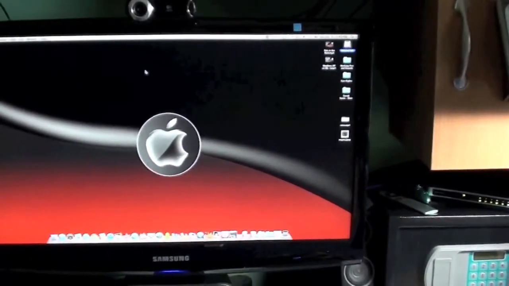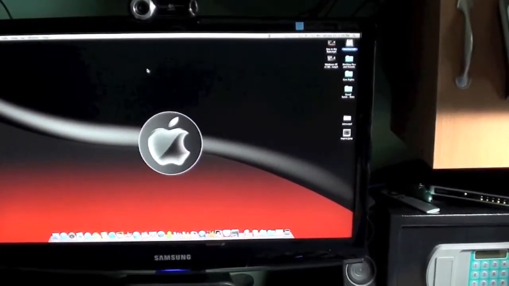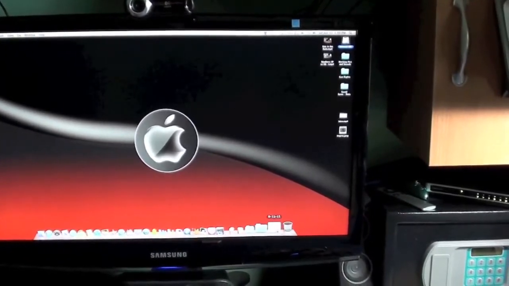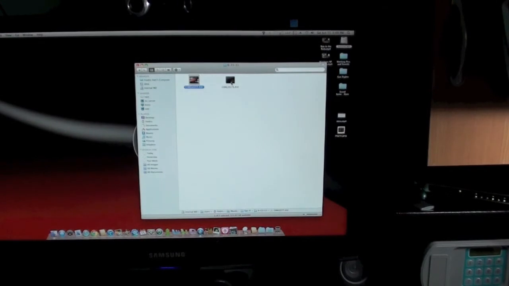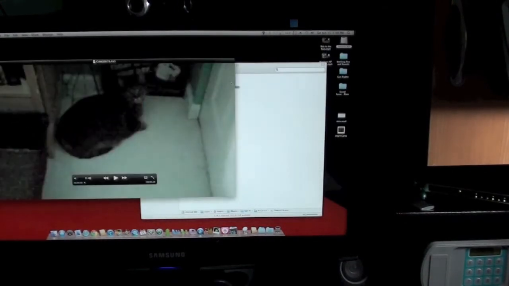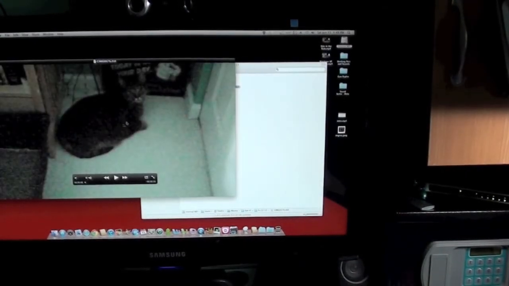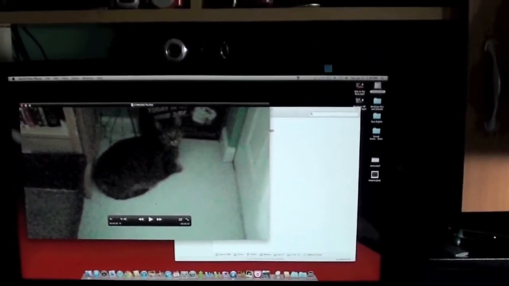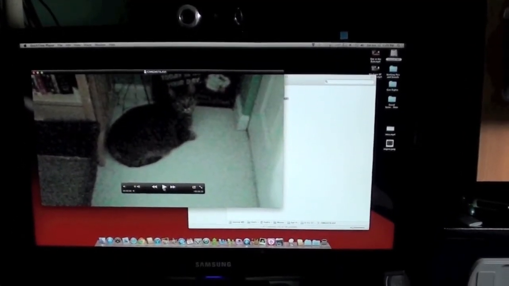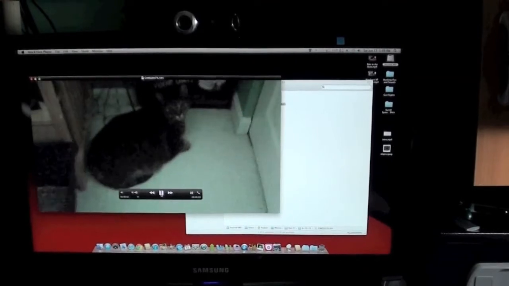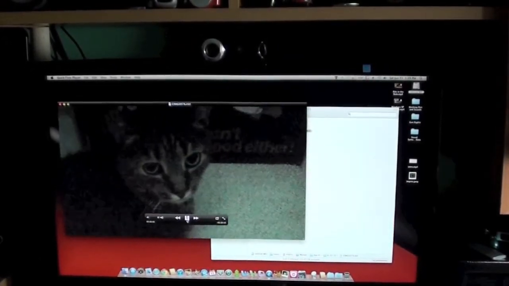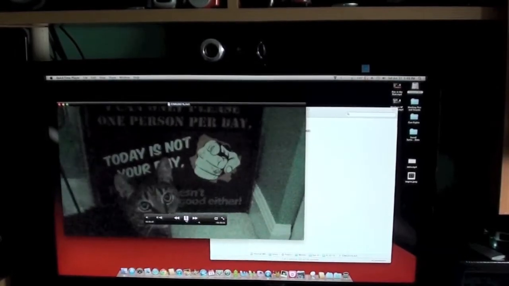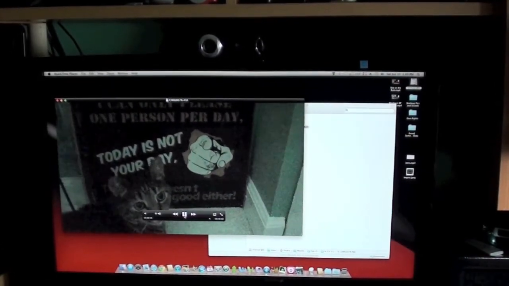Let's take a look at it. See if it put it into my movies folder. And here it is. It's a grainy picture of you know who. Let's go ahead and run it. So it works pretty good.